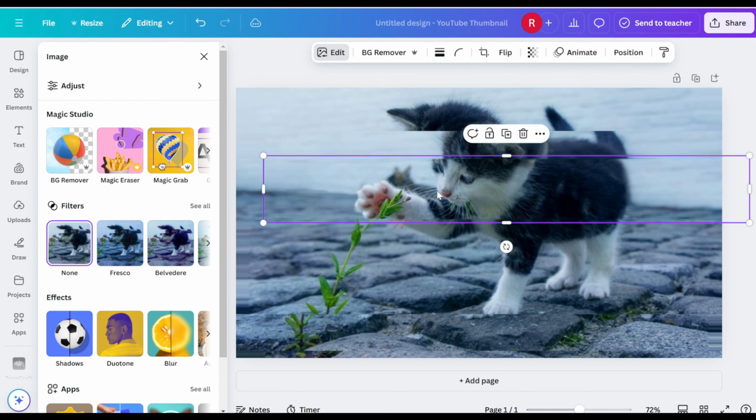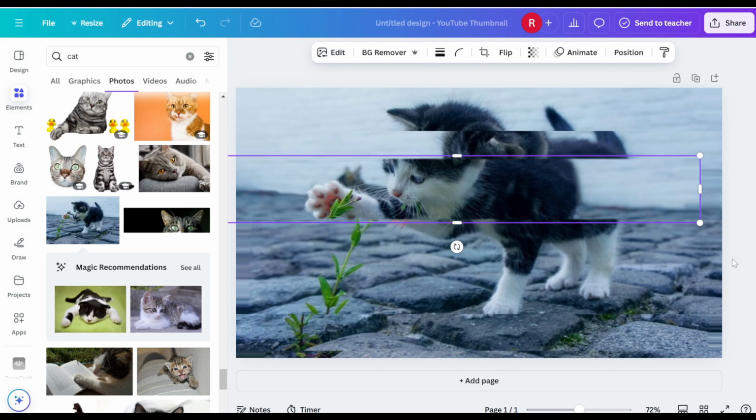And there you have it. Experiment with different slicing options and have fun designing.